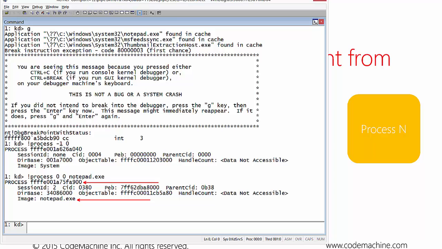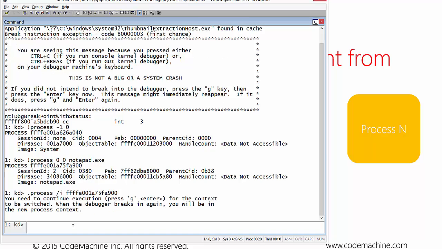EPROCESS is the name of the structure that the Windows kernel maintains internally for each and every process that is running on the system. Now we need to tell the kernel debugger to switch us to the process context of Notepad using the EPROCESS pointer that we just found. Now we let the target system run and wait for the debugger to get into the right process context of Notepad.